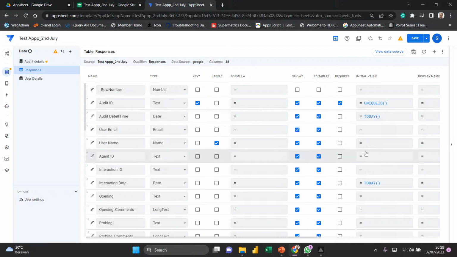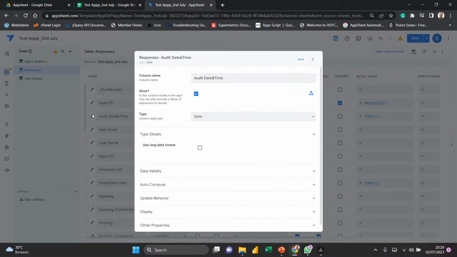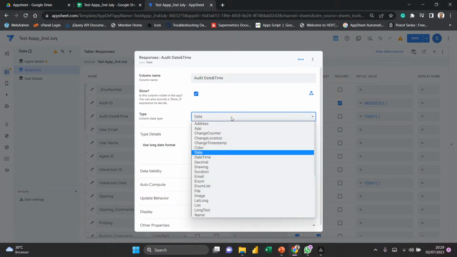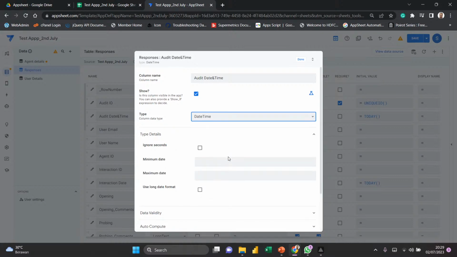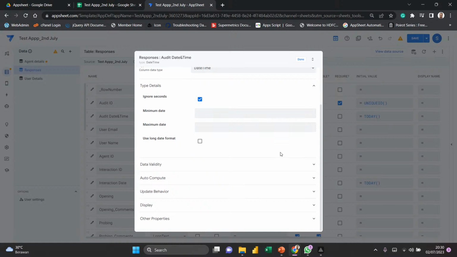Okay, now here if you see, the type is date. This is what AppSheet has recognized, but I don't want only the date to be captured. I want it to capture the time as well. I can ignore the seconds. I don't need the seconds. I don't want to use the long format as well. But yes, we are going to use date and time.